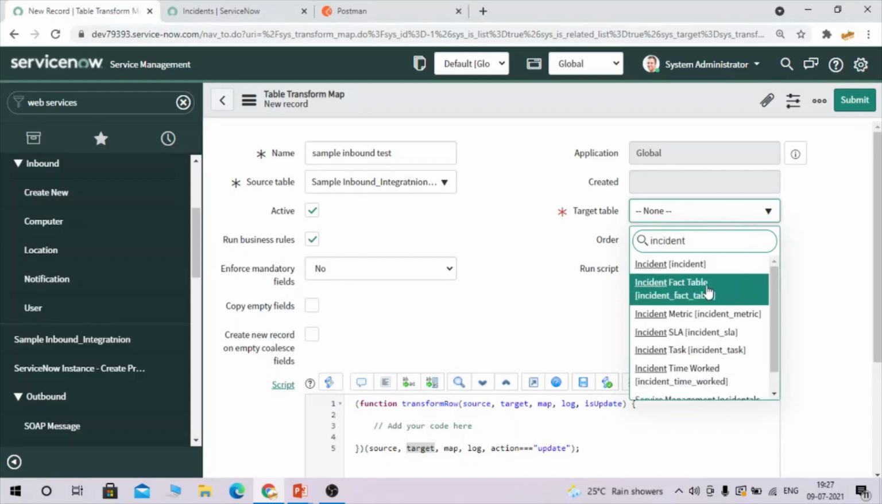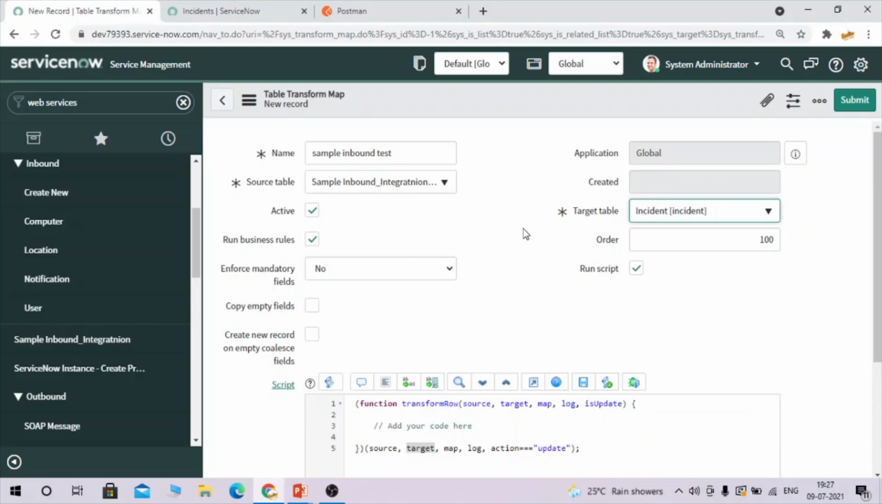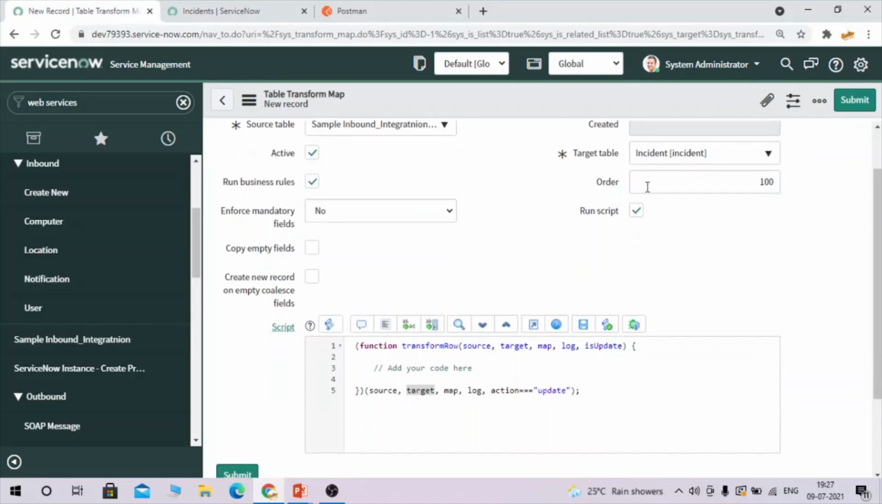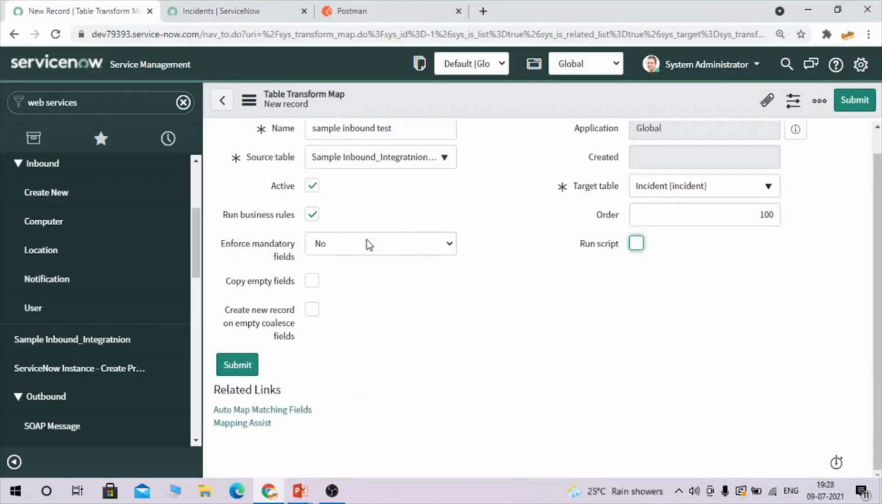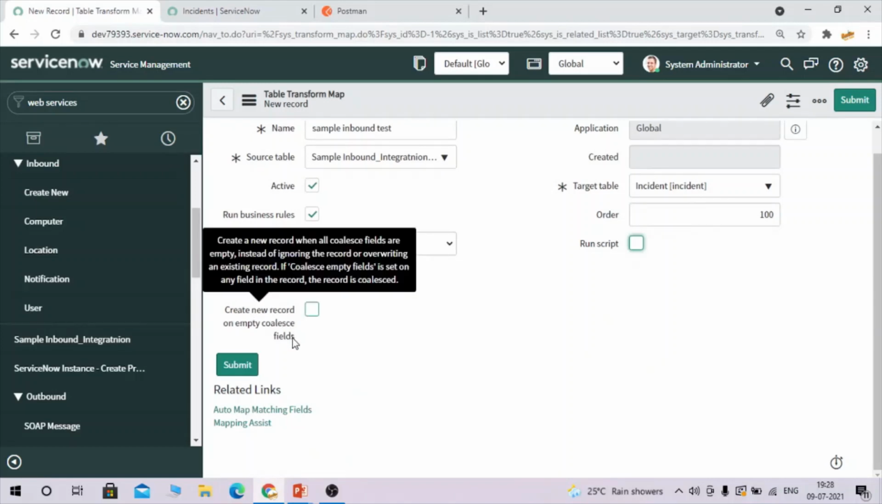Okay. So we have selected the incident table. It is not required, but you can copy empty fields, or create a new record on an empty coalesce field. If all these things are required, you can do it.